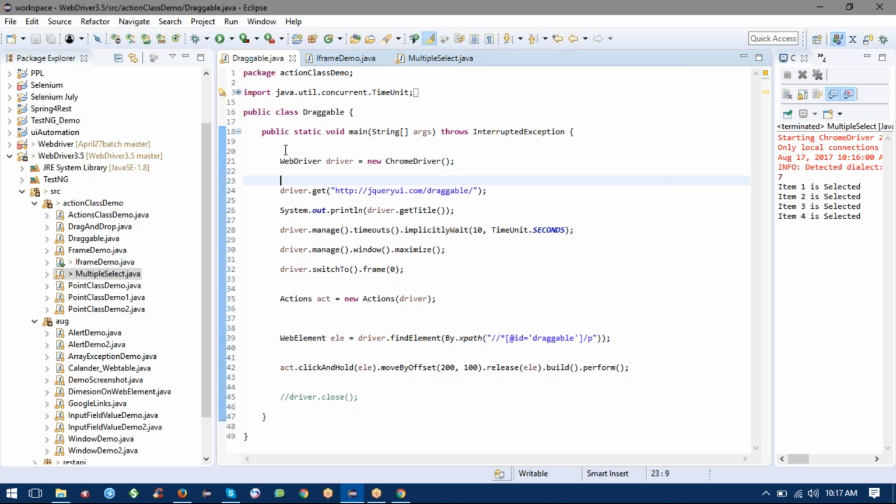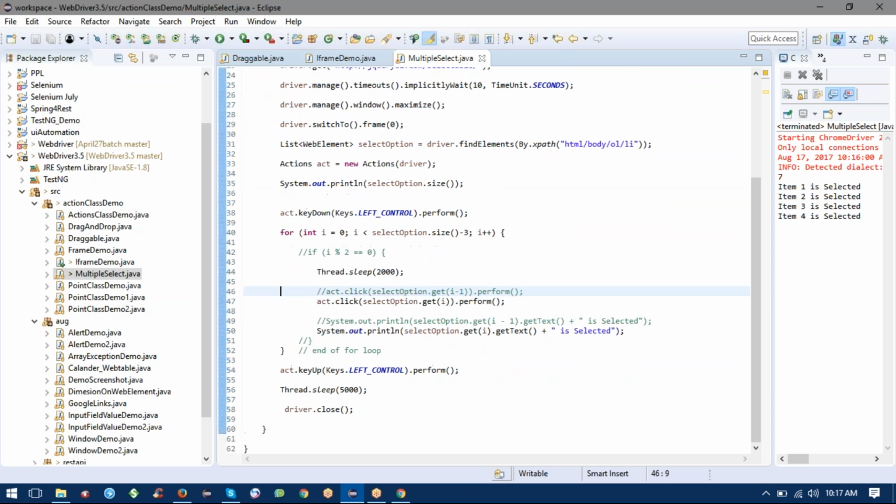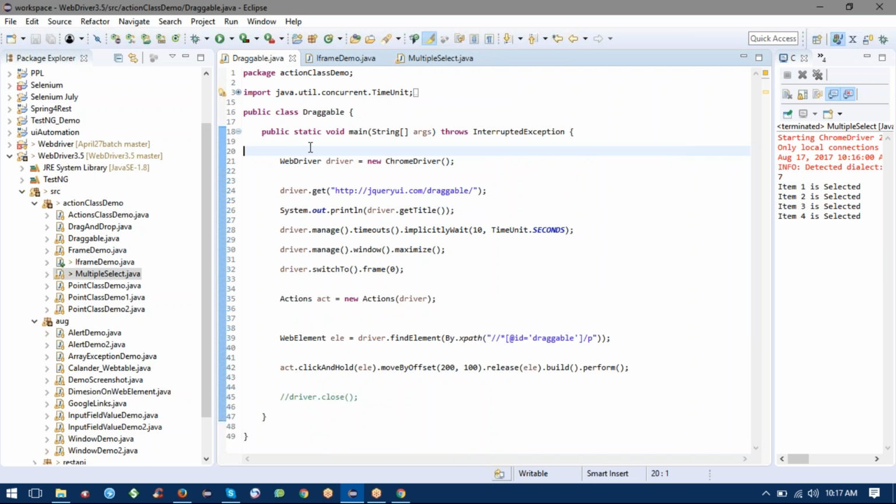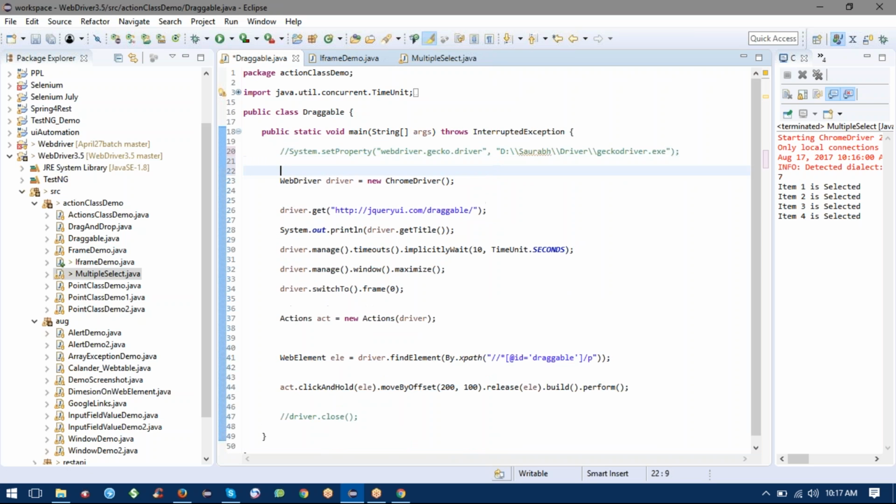Fine. So what I did, in my system I have not put system dot set property. You could apply it, or let me copy and paste from here. This depends upon your local system. So this is for Firefox, and let me copy and paste it for Chrome.